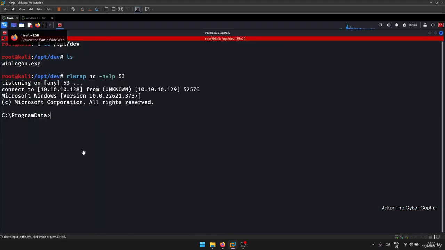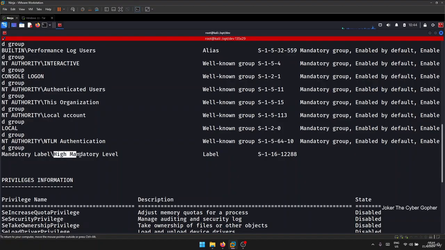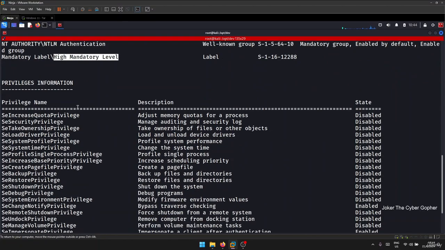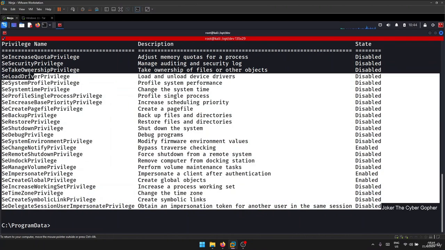Let's come back to our Kali, and as we can see, we do have a shell. Let's go ahead and say whoami. We are just user, but if you say whoami /groups, we are just user but running as high mandatory level, which means our session is elevated, and this is all the privileges we do have now.